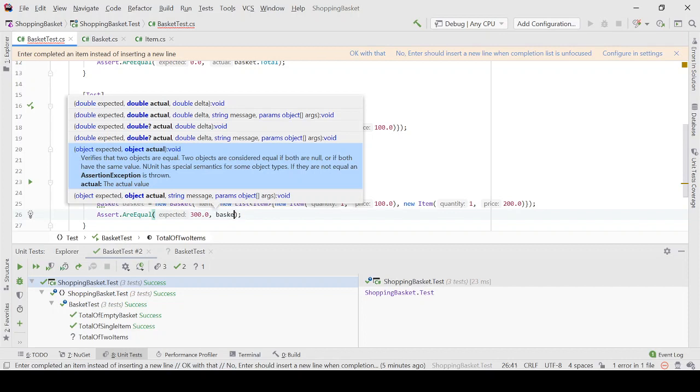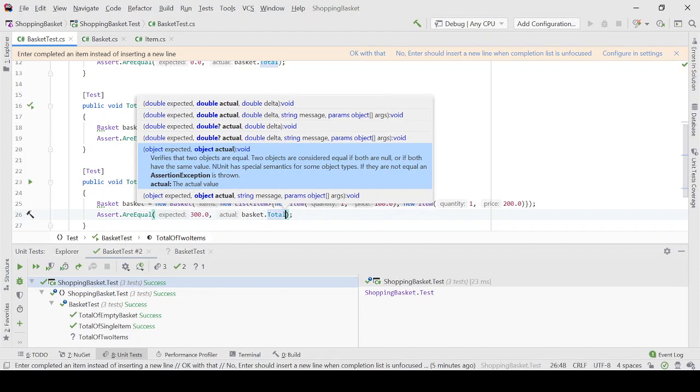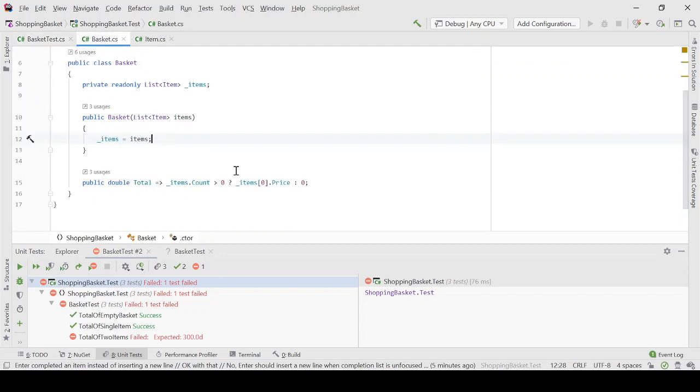So we've got our basket. What's the total? There we are. And this is going to fail because it's only looking at the first item. So it's going to be 100. And there we go. Yep, expecting 300. So we need to do something a bit more sophisticated in our basket.